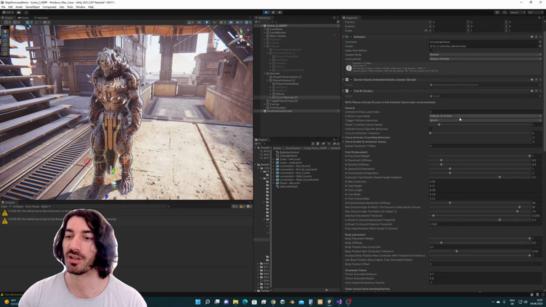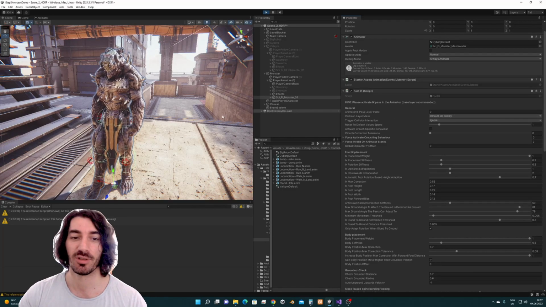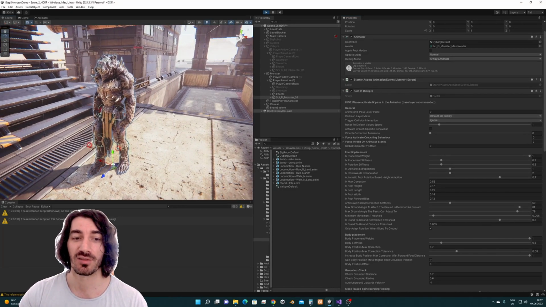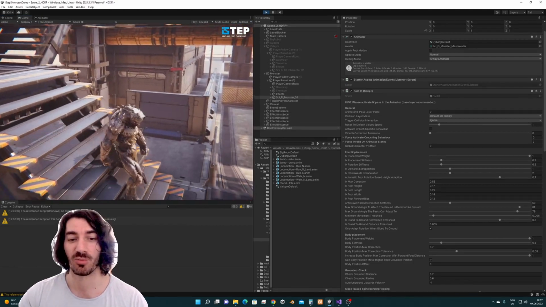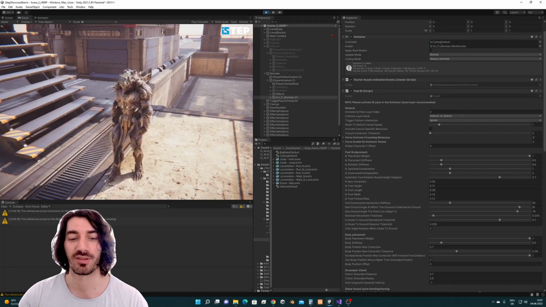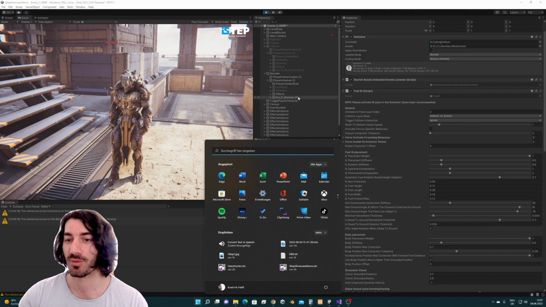The next one is collision layer mask, which is set to default, UI and enemy in here. This is the collision layer mask that iStep reacts with. So here the level is all set to default, so it collides with that.